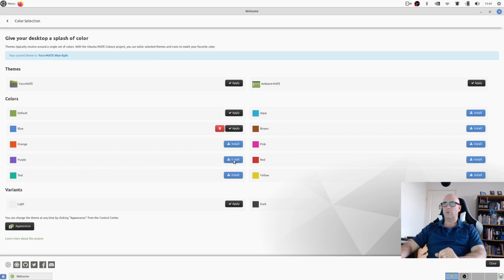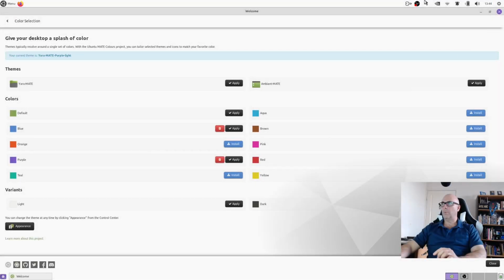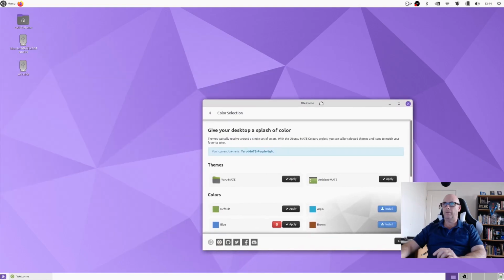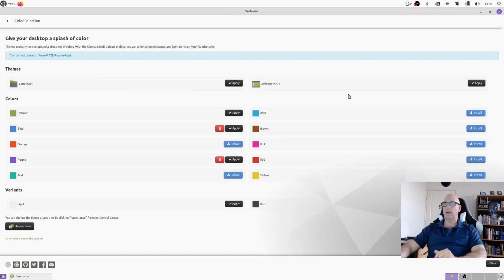So let's install purple and try that one. Okay, so let's apply, the purple's already applied, and the purple background is already applied. That's very nice. Okay, so definitely I was having a problem with the, it's got to have been the VirtualBox issue. Maybe in VirtualBox you've got to log out and log back in. I'm not sure what's going on there.